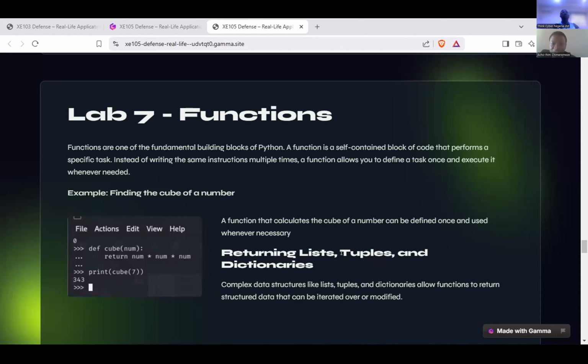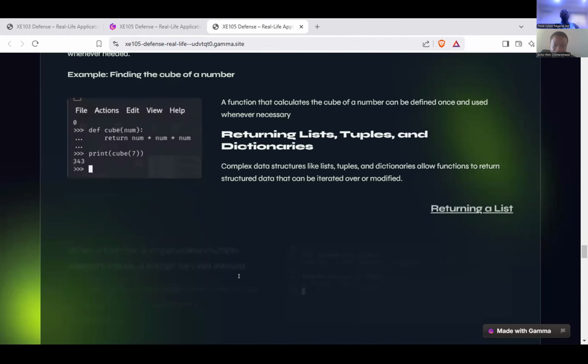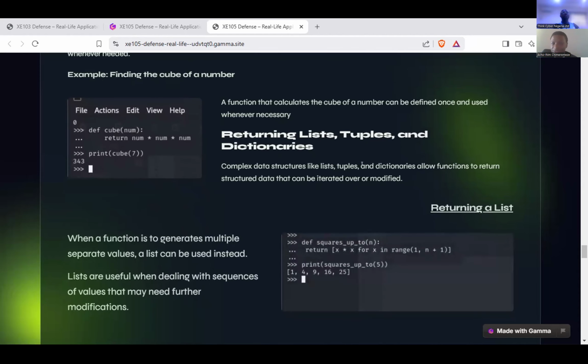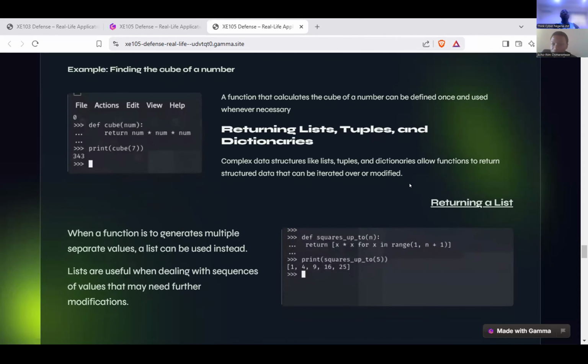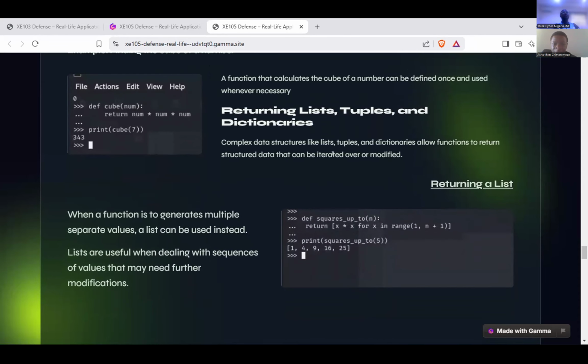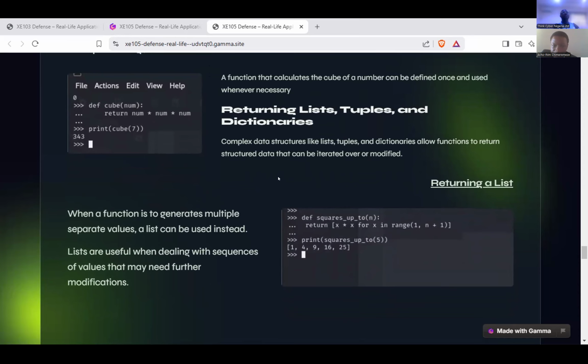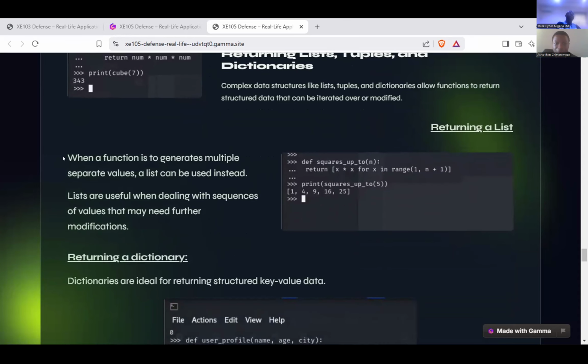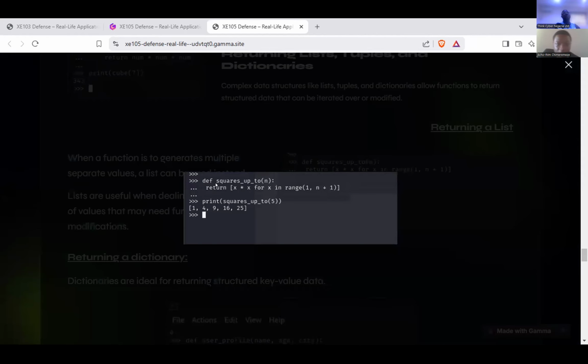Now, returning lists, tuples, and dictionaries. Complex data structures like lists, tuples, and dictionaries allow functions to return structured data that can be iterated over or modified. To return a list, when the function is to generate multiple separate values, a list can be used instead. As you can see here, we're defining squares_up_to(n): return [x * x for x in range(1, n + 1)]. Print squares_up_to(5).